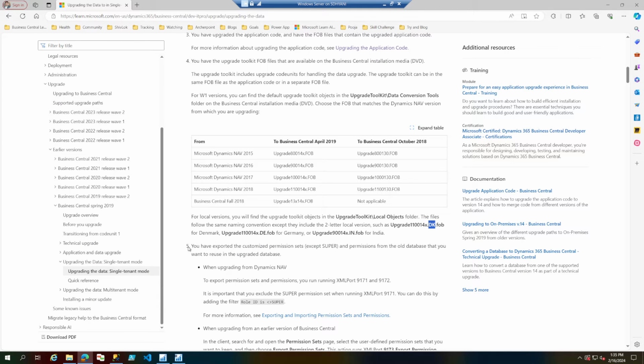Okay, now it says you have to export the permission set, because between BC14 and BC13, Microsoft did tweak the permission set in a different way, but in my case, in this moment, it's a Kronos database, so I don't have to do it.